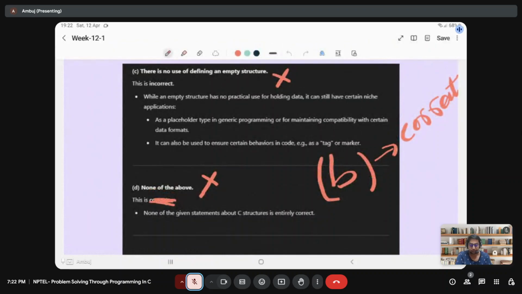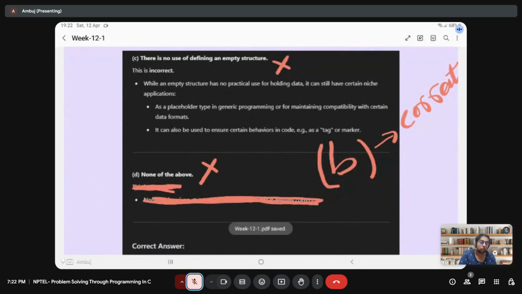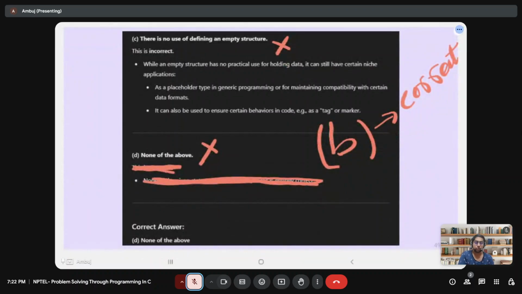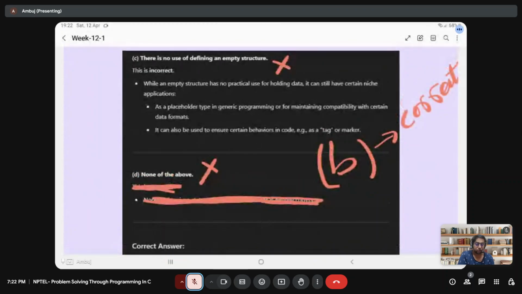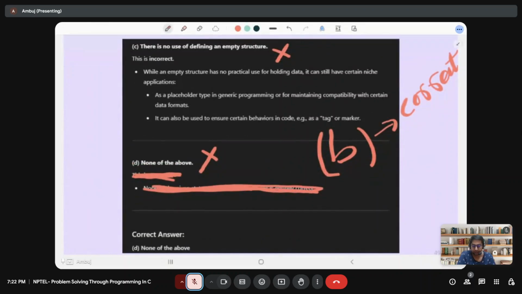I'll remove this. The only option which is correct is B only. By mistake I have written this for C++. In C++, this particular facility is not provided, but in case of C, it is absolutely provided. So do remember, the correct answer would be B.